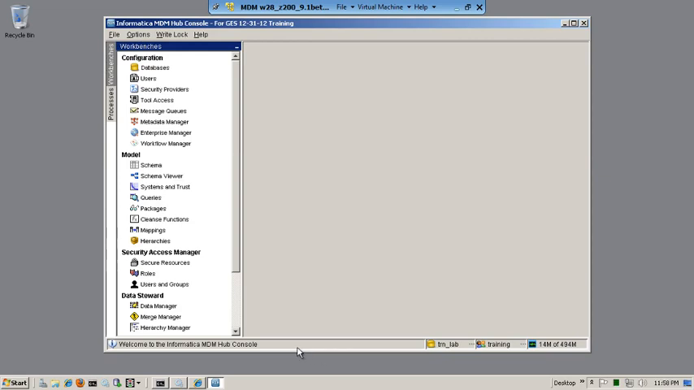At the bottom, notice that it says Welcome to the Informatica MDM Hub Console, and to the right you'll see that there is a database icon and it says TRN_lab and training. The TRN lab is the ORS that we have logged into. Training is the username that we are using.